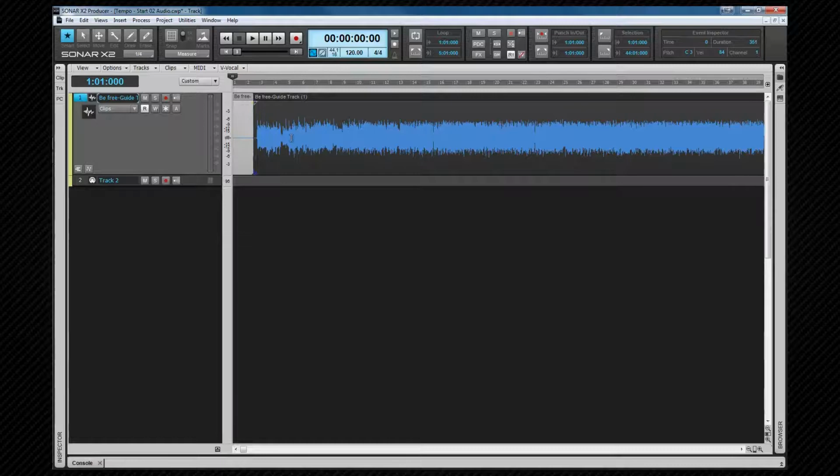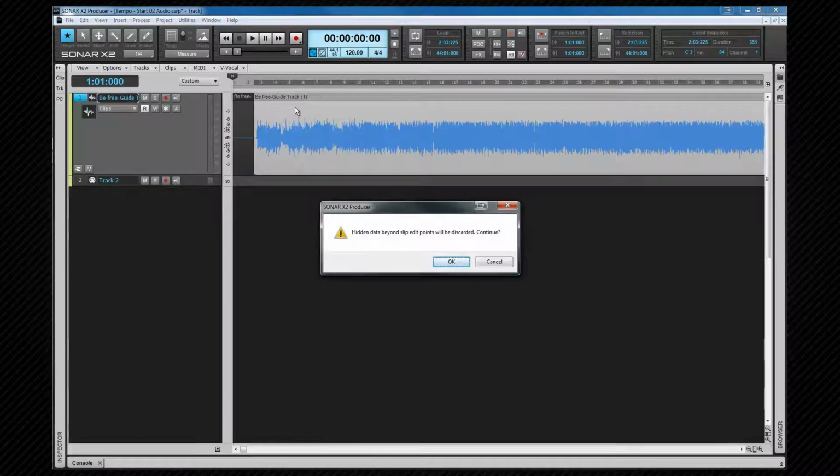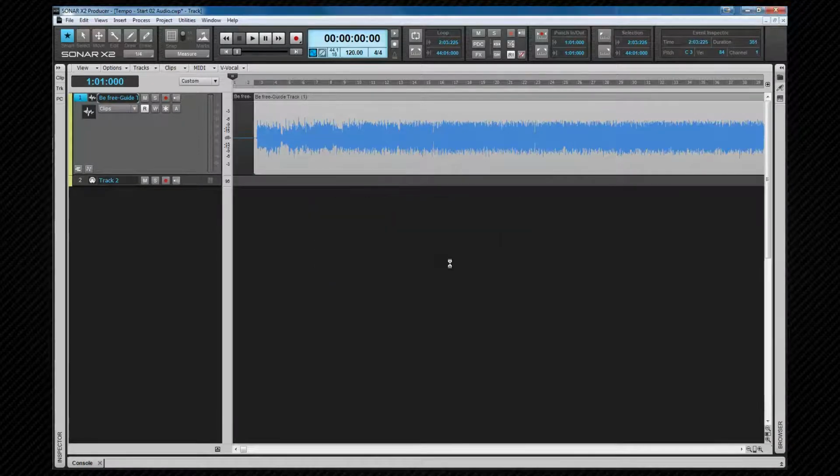Simply trim off the ends, select the clip, and press Ctrl L. It warns me that hidden data is about to be discarded. Is that okay? That's the piece I trimmed off the front. That's fine.